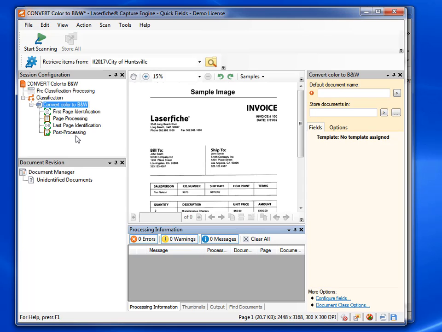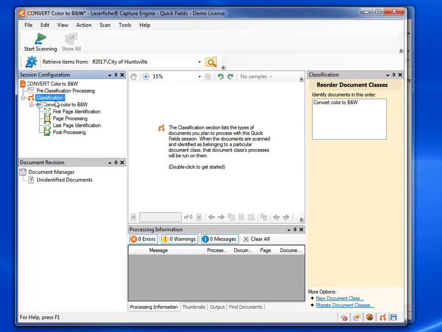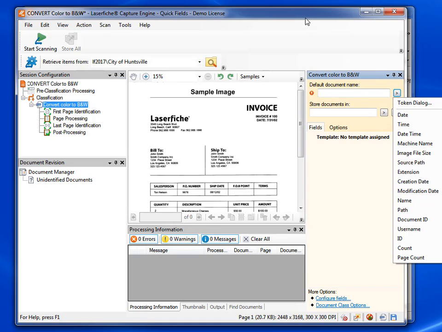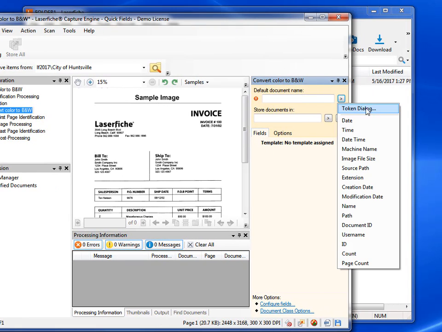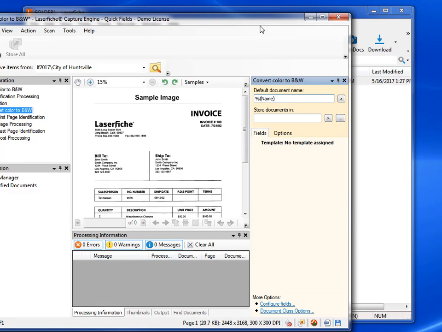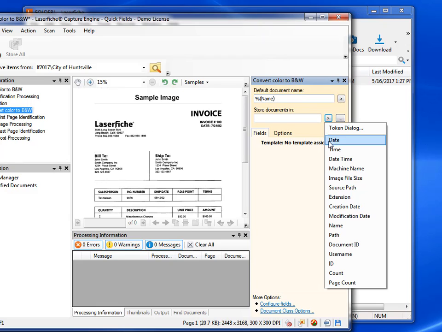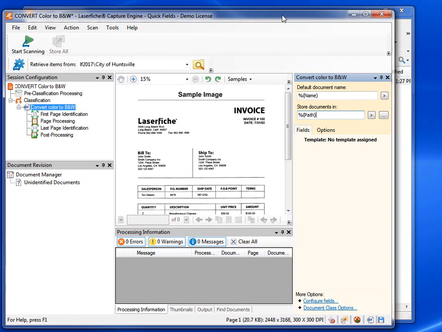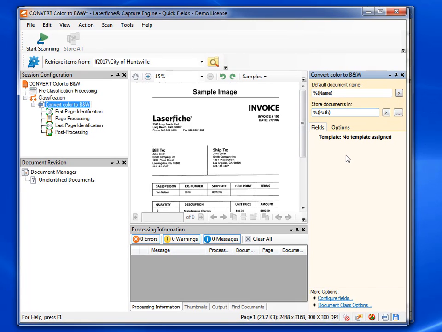So once we've got that set up with our connection, we want to go over to the area right underneath the classification, and this is where we put the default document name in. Now when we right click or left click the right arrow, we want to put in the name token, and that'll pull the original name and rename the document with the same name. As far as storing the document, we want to pull the path token, and that'll put it into the original folder that it was pulled from.